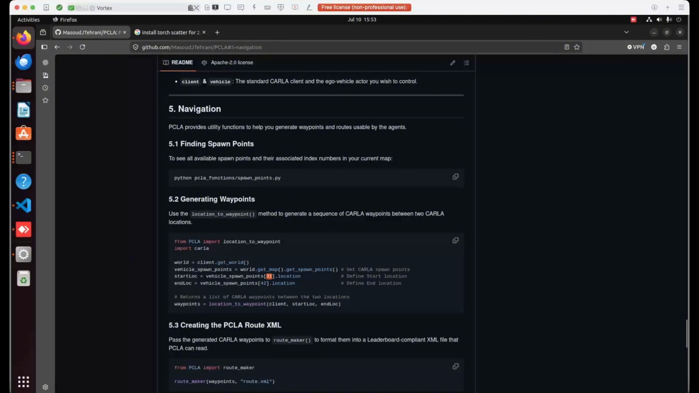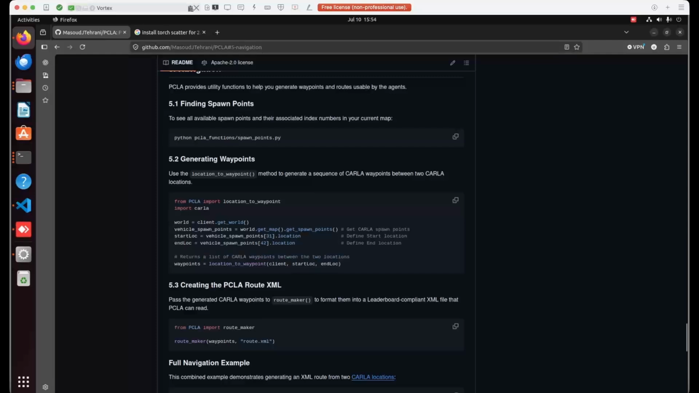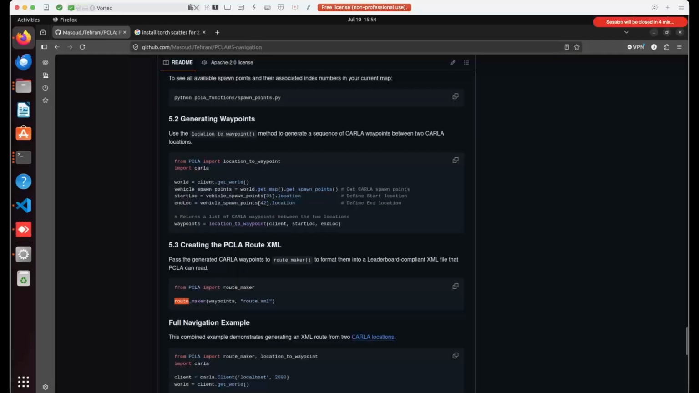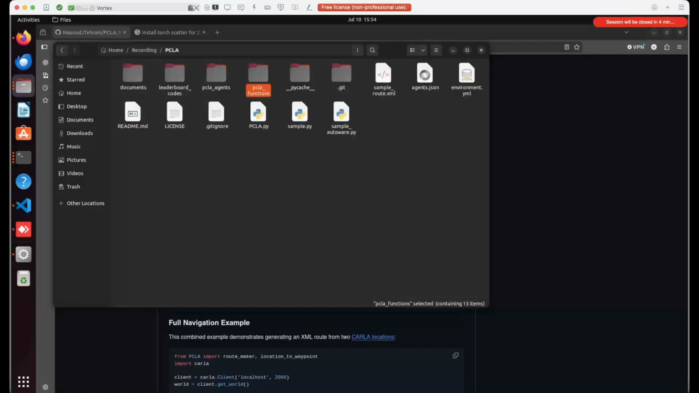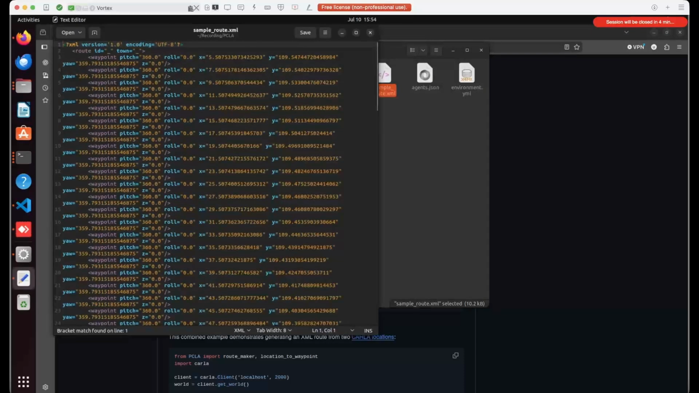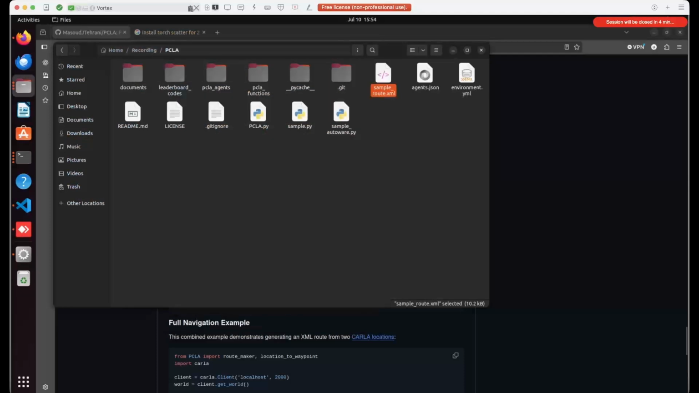So instead of 31 to 42 that it is right now, you put your start location to something else that you want, and then you get a list of the waypoints, and then you have to make the waypoints interpretable by the PCLA or the leaderboard codes, and give the waypoint into the route maker and give it the name you want, for example routes.xml or whatever you want, and then it will make you some routes that are formatted like this, and it can be interpretable by the PCLA.